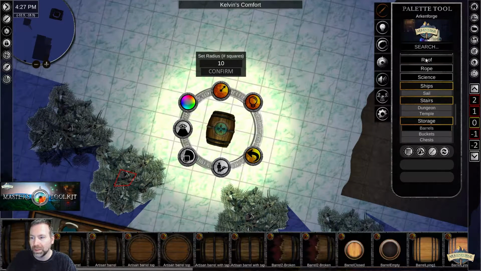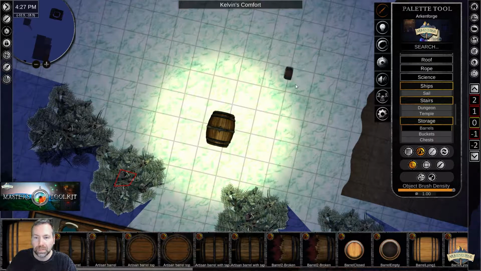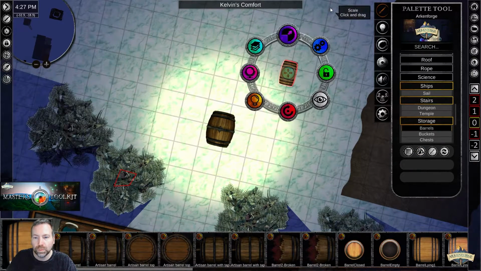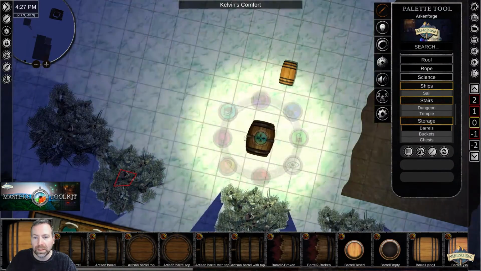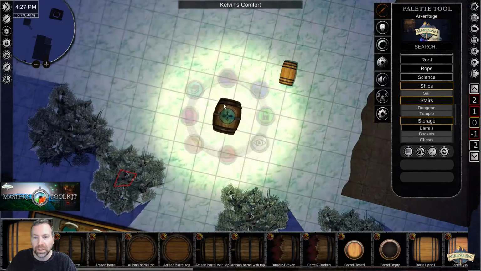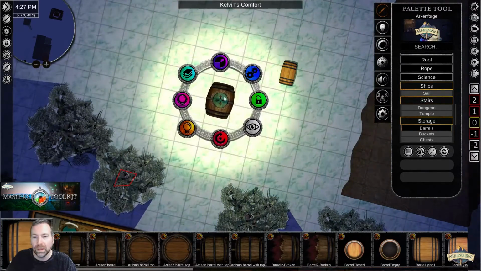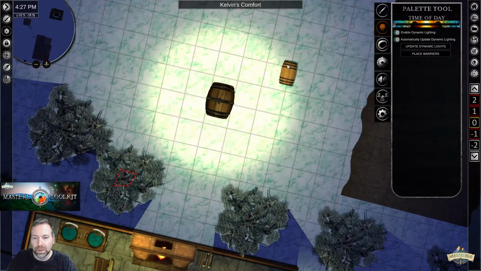Maybe I will place another chest. That's a small one. Place a chest here, and see that it doesn't really have any type of barrier. Light goes around it and through it. So if you go to your lighting, place barriers.